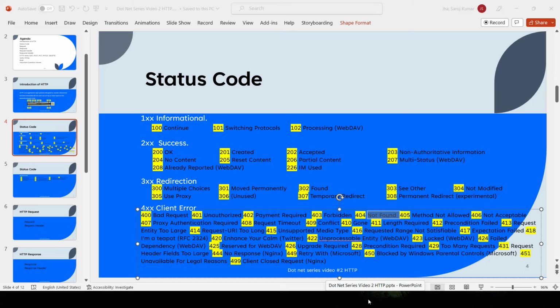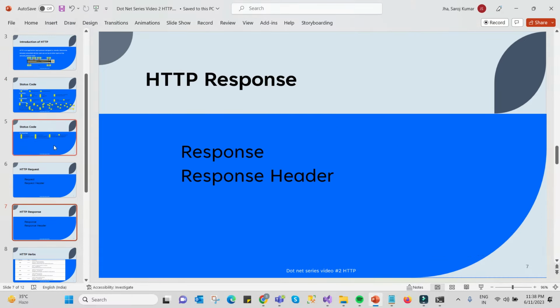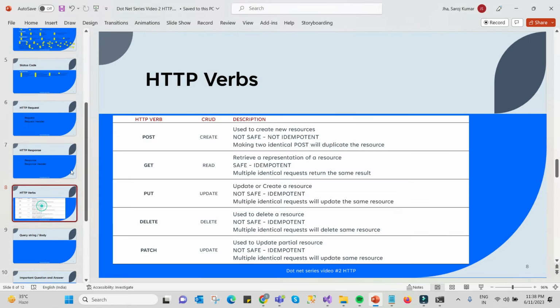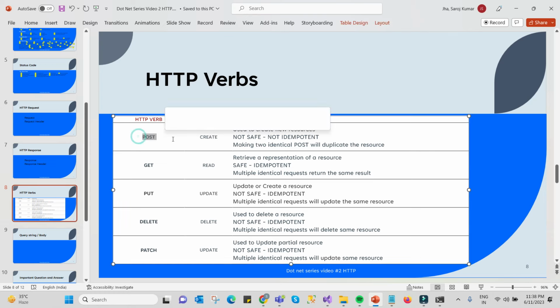Now let's come to the PPT. So we had already covered the HTTP request, status code, response, and the verb. These verbs, guys, we have these kinds: post, get, put, delete, and patch. Post is basically for creating an object in a database. Generally, you can have something different also, but generally, if you want to create a record in your database, you use the post method.